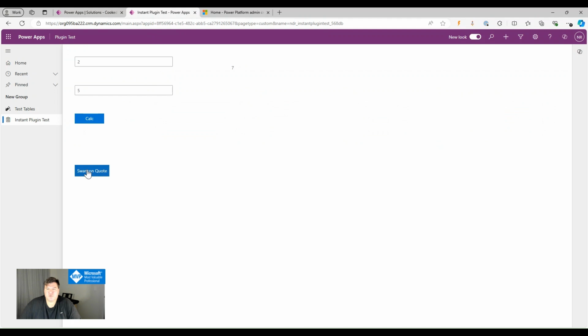So let's go ahead and click that. And so the plugin is running in the background. And as soon as it's done, we should have a Ron Swanson quote. And here we go. We do. So that is the long way of saying, Rebecca, yes, you can run low-code plugins in an environment after you have uninstalled the Dataverse Accelerator app.